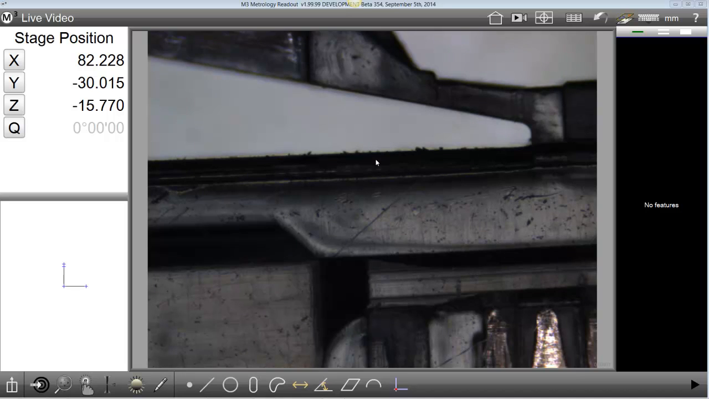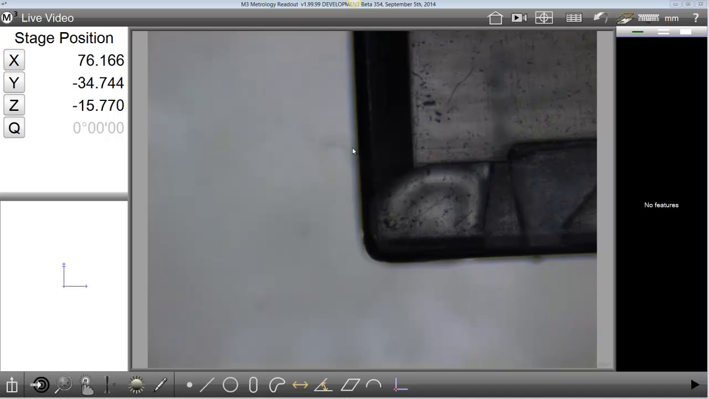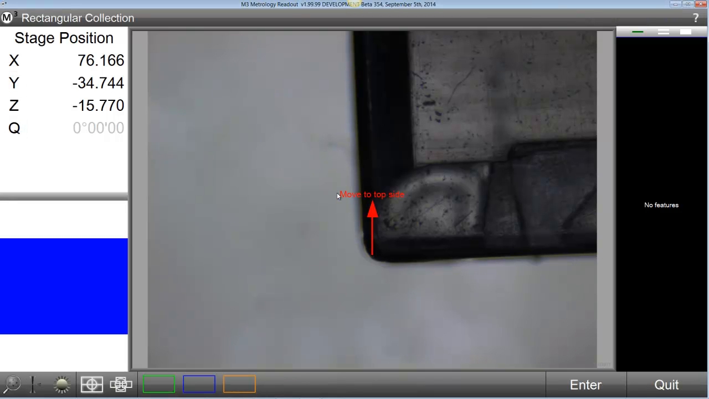In this video, we're going to look at the new SuperImage and image stitching functionality in the M3 software. Image stitching is available in both manual and CNC version 2 M3 systems. The stitching function is accessed by using the stitch button found in the top right corner of your screen.